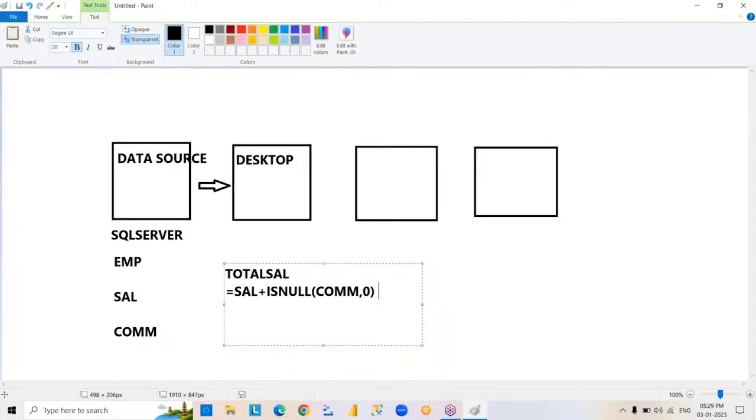For that, we are using DAX, Data Analysis Expressions. DAX functions. What is ISNULL? ISNULL is a function. We are working with DAX functions only. Purpose of the DAX: then you're going to create visualization, report.